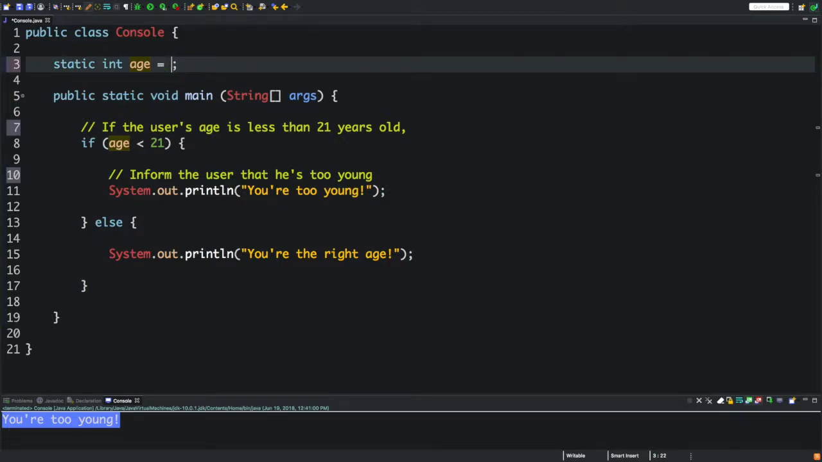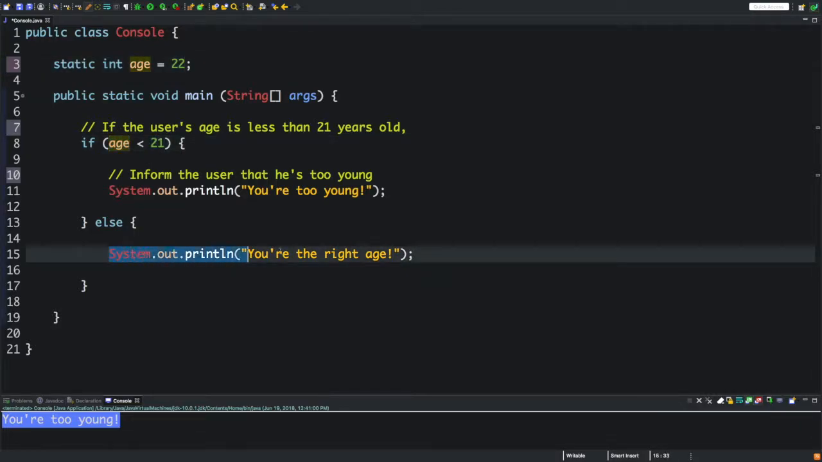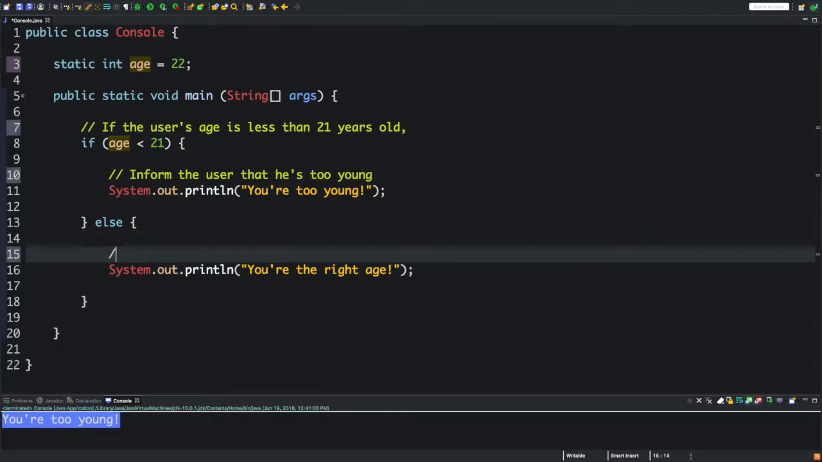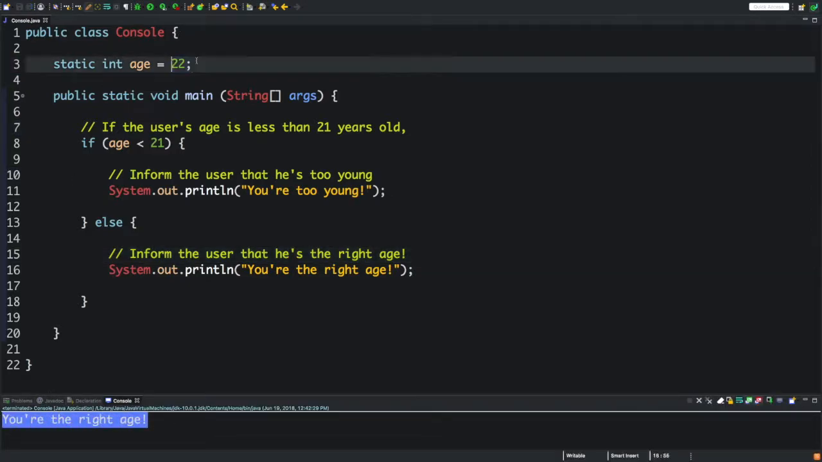So let's do, for example, 22. 22 is not less than 21. 22 is bigger, so it's going to run this code instead. What does this code do? Inform the user that he's the right age. Right here it says you're too young, that was our previous output. This new one says you're the right age because it's 22. So that's pretty cool.